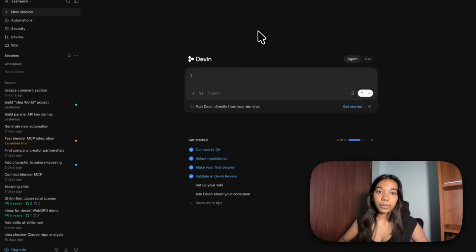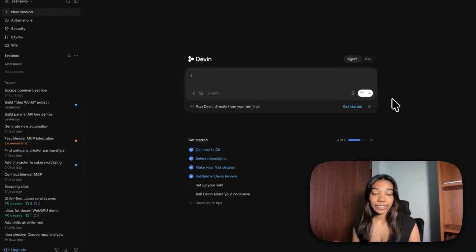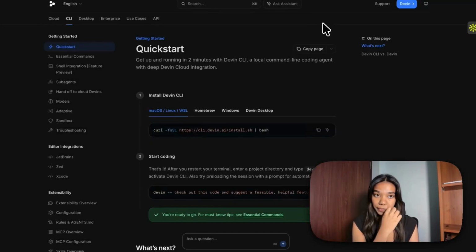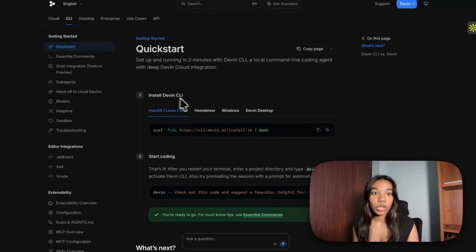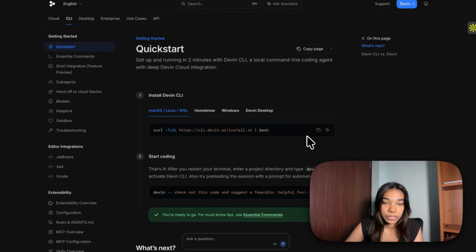Okay, so before starting the project, you need to connect your GitHub. So let me just add it here. And another thing is you can run Devin from your terminal. Just click on here and go on here, install Devin CLI and copy this. Once you copy this, just paste it in your terminal and you'll be able to work from your terminal.